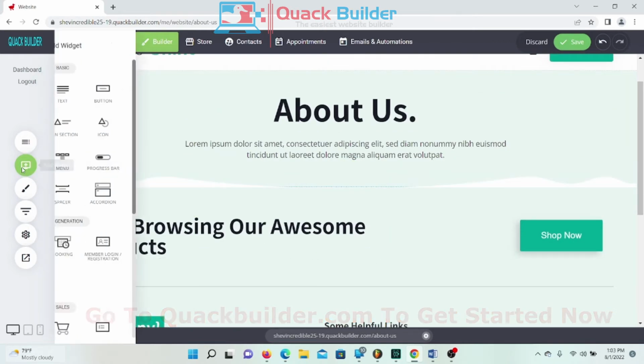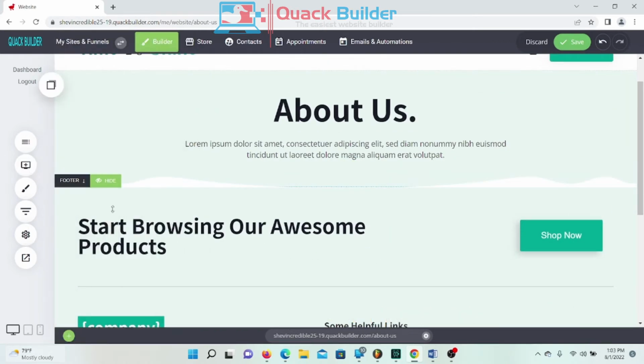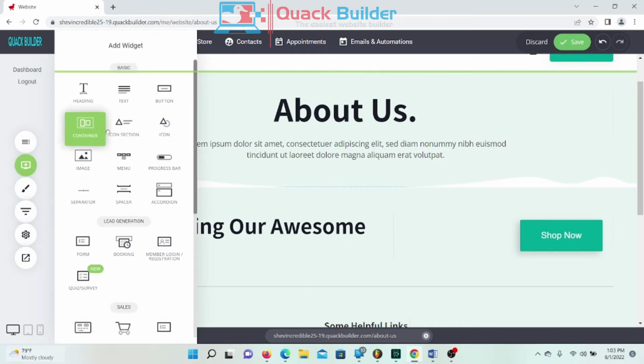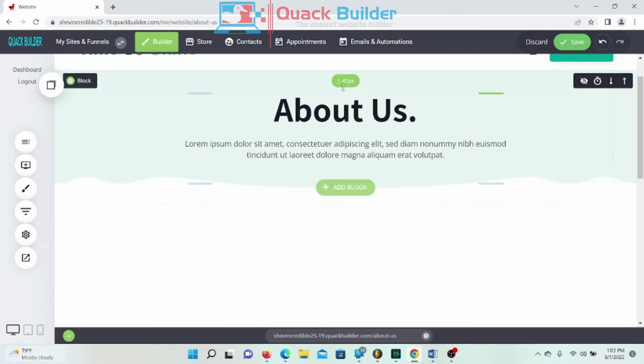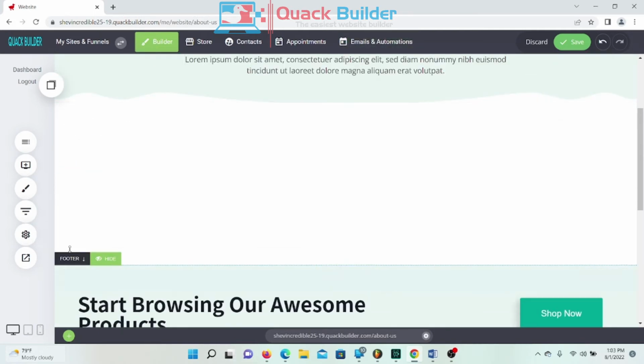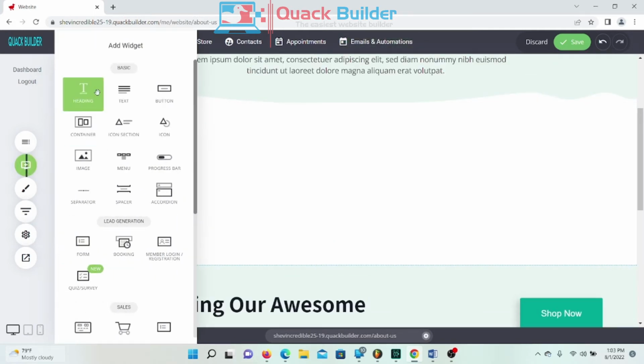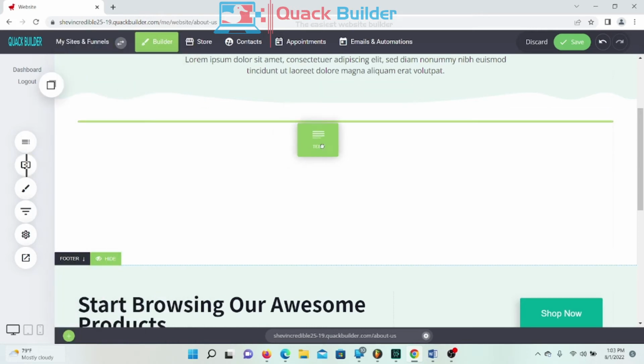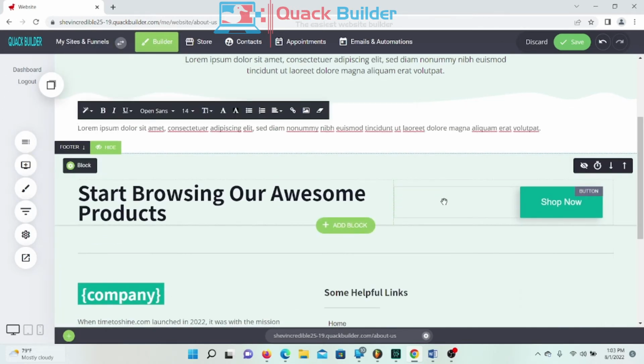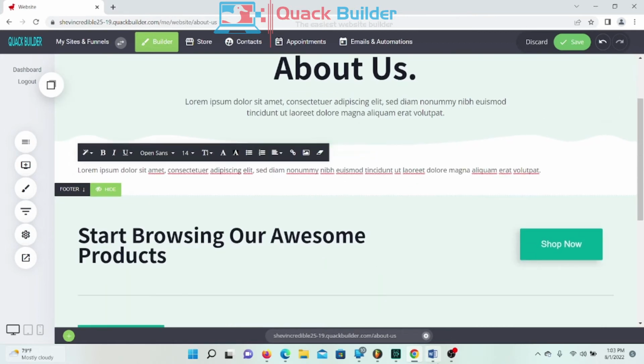So what I want is for you guys to get familiarized with adding stuff. What I'm going to do is add a container right there, so it divides all 3 blocks, and then I'm just going to add some text in there. Okay, so this is my about us page.